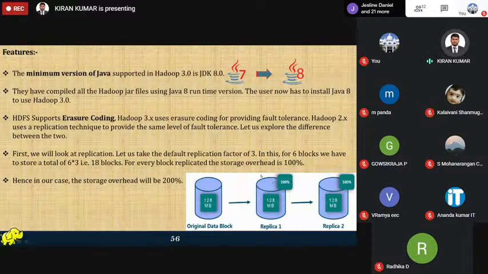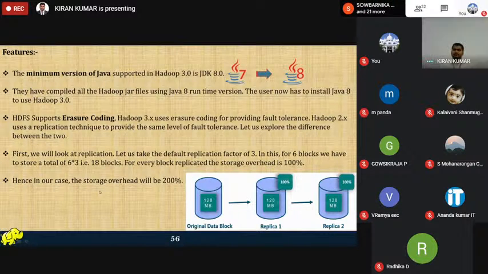Whenever I create a replication, the percentage of overhead is 100. So here I have 2 copies, then the overhead is 200. So hence in our case, the storage overhead is 200. And that was doing really good, but the only thing to consider is, to reduce the storage overhead, do we have any technologies? Yes.